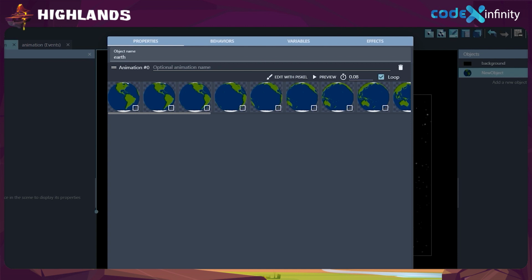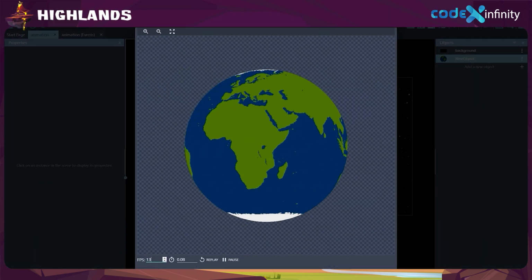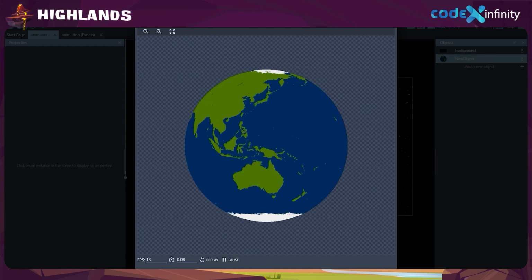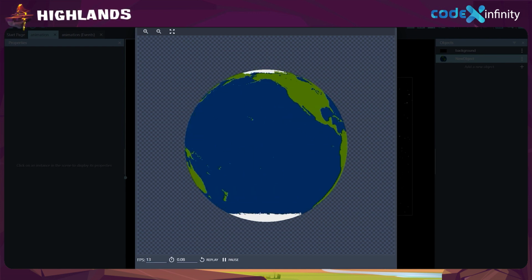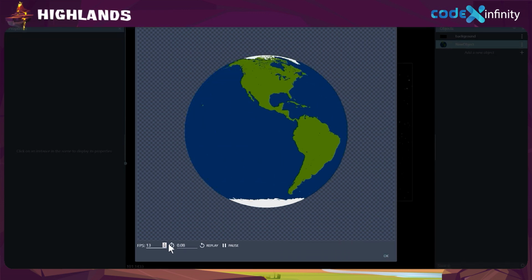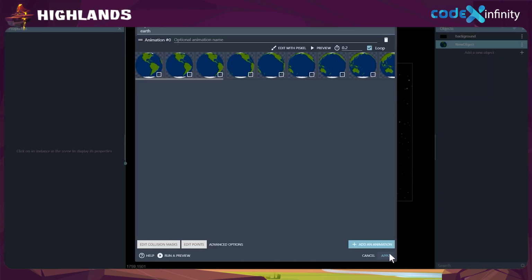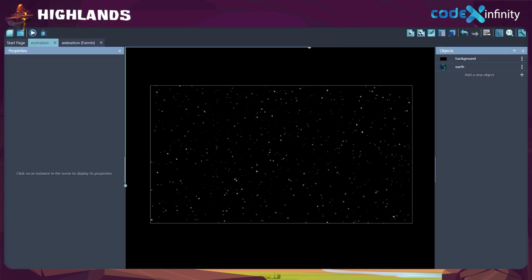In order to watch a preview, let's click on the Preview button. Super bright, our Earth animation is rotating for real. To slow down the speed a bit, drop down the FPS to 5 by pressing on the small arrow. Our rotation is perfect now. Click OK and then press Apply. Earth animations have also appeared in the Object tab.